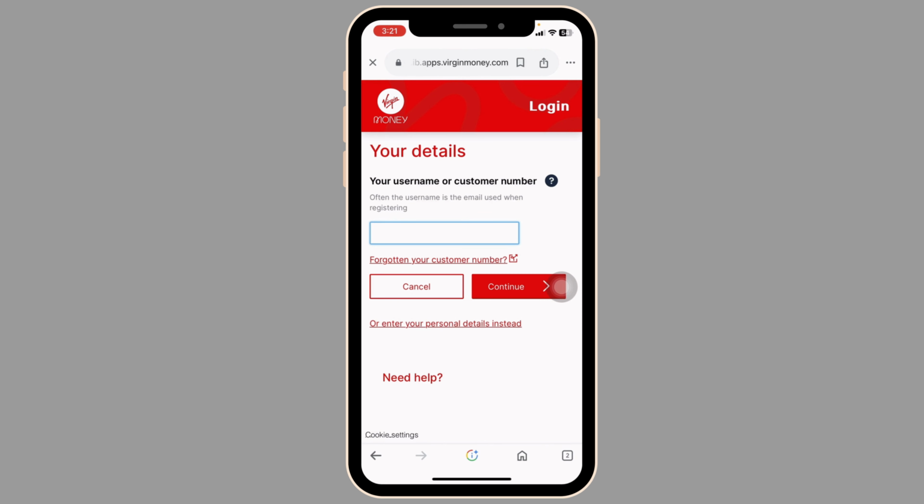After activation, it's a good idea to sign up for any additional services that may be offered such as mobile banking or alerts. So this way you can easily activate your Yorkshire Bank credit card online.